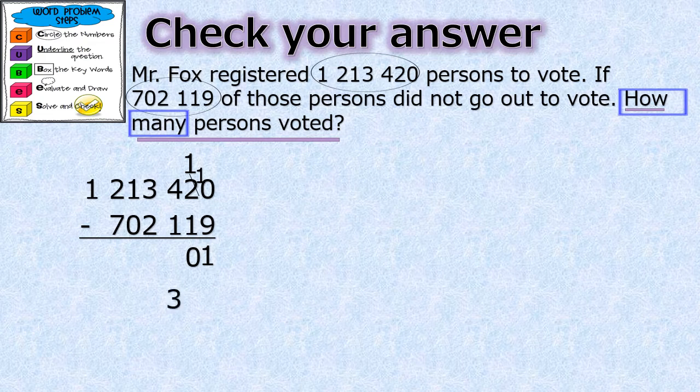100 from 400 leaves 300. 2,000 from 3,000 leaves 1,000. 10,000 from 10,000 leaves 0. 700,000 from 200,000 cannot work. Go over to your millions column, rename your 1 million as 0 millions. Go back to your 100,000s column. You now have 1,200,000. 700,000 from 1,200,000 leaves 500,000. 511,301 persons voted. Now we're going to do our check.